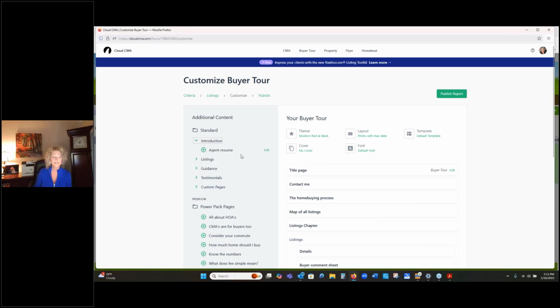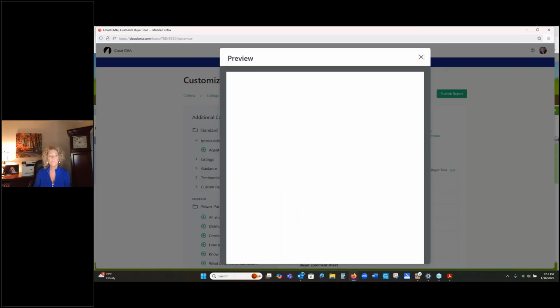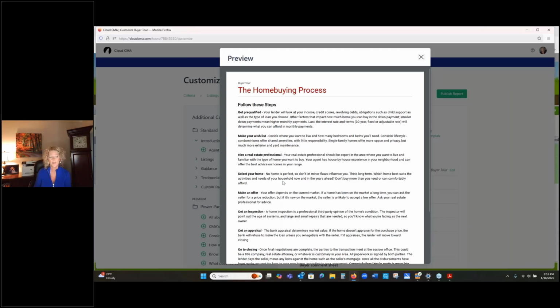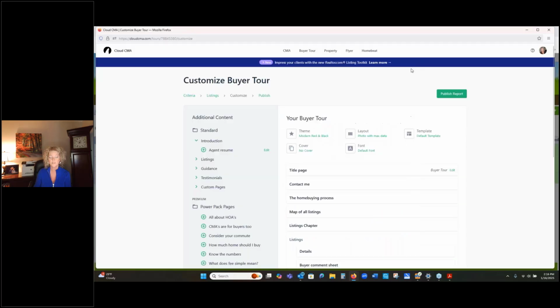Maybe you want them to see your agent resume. Maybe you want to include information about the home buying process. Maybe they're first-time home buyers and you want to include a kind of a detailed, here's what's going to happen in the process of home buying. Maybe you have a particular lender you want to talk up. Maybe you want to pull in your lender sheet. Maybe you want to put a link to the lender. You can do that as well. So a lot of cool things there. For here, what do you want to include on the listings?